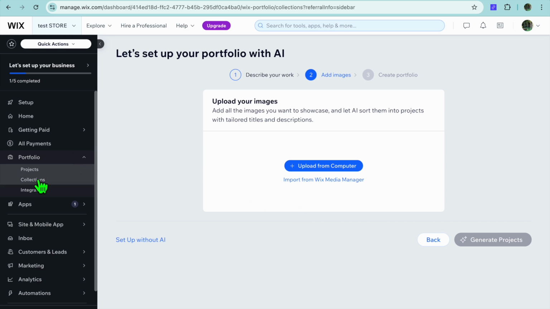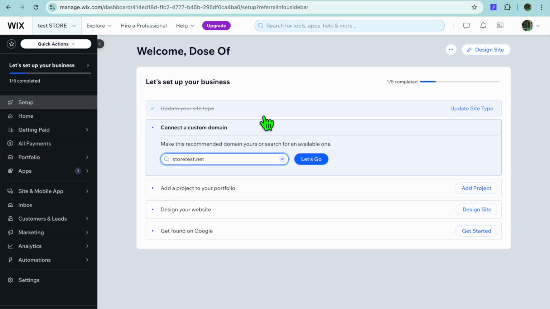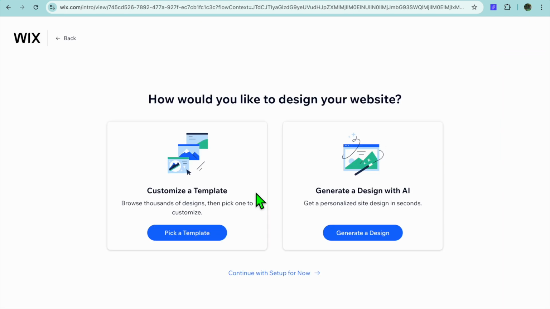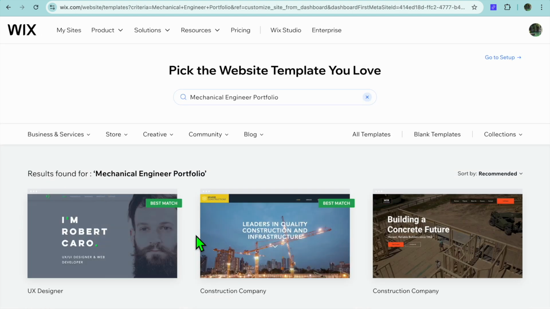Once you have done that and you have created your portfolio, you can also select collections from the left-hand menu option and you could organize your projects in a collection so they look better organized. Once you're finished doing that, you will tap on set up in the top left-hand corner, then tap on design site in the top right-hand corner, and you're going to tap on pick a template.